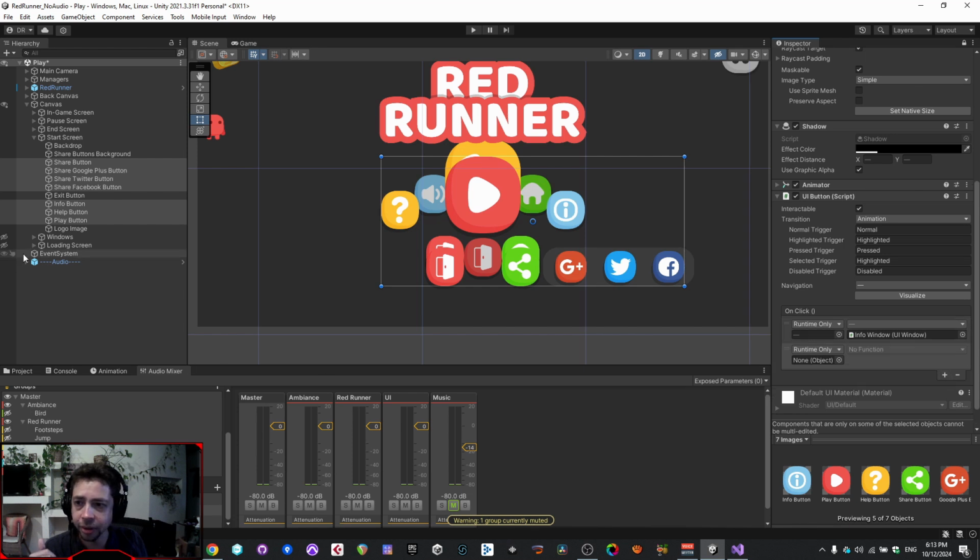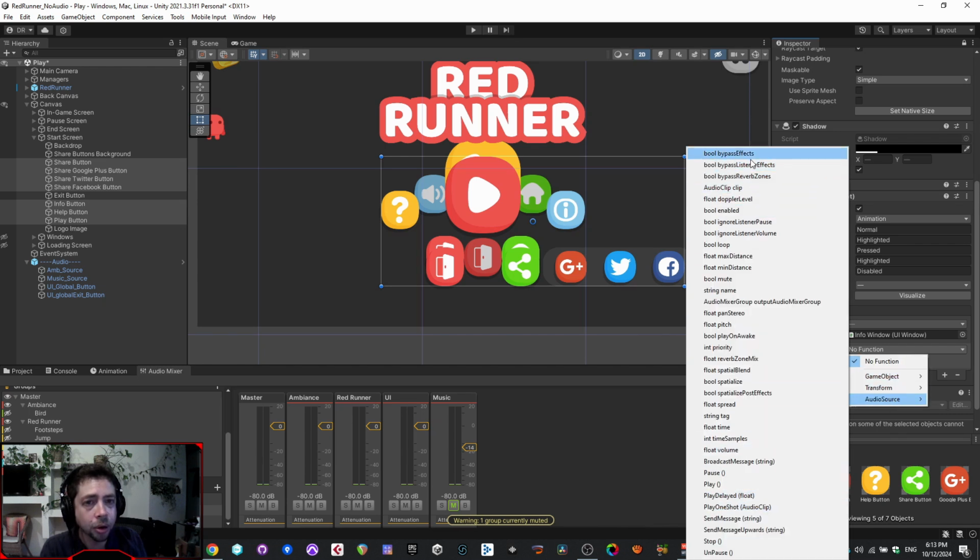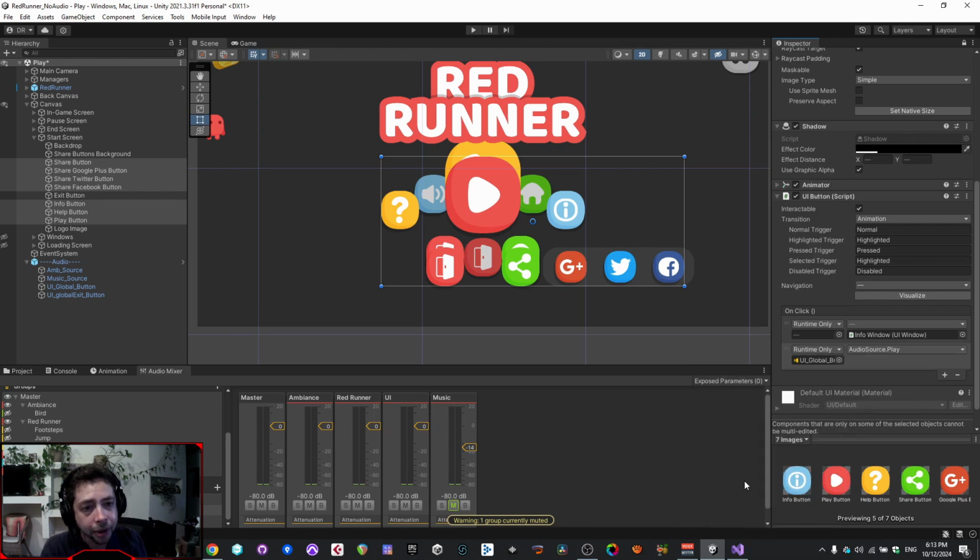And let's just click plus here, and literally drag over the UI global button. And now you see this no function drop-down menu has become available. Click that one, go to the audio source, and you can see all the functions that are related to our audio source. So let's select the play. You also have play one shot, by the way, we're gonna go over it. And right now, I've associated this game object to every button on this menu. And whenever the player clicks on that button, we're gonna have this audio source playing.